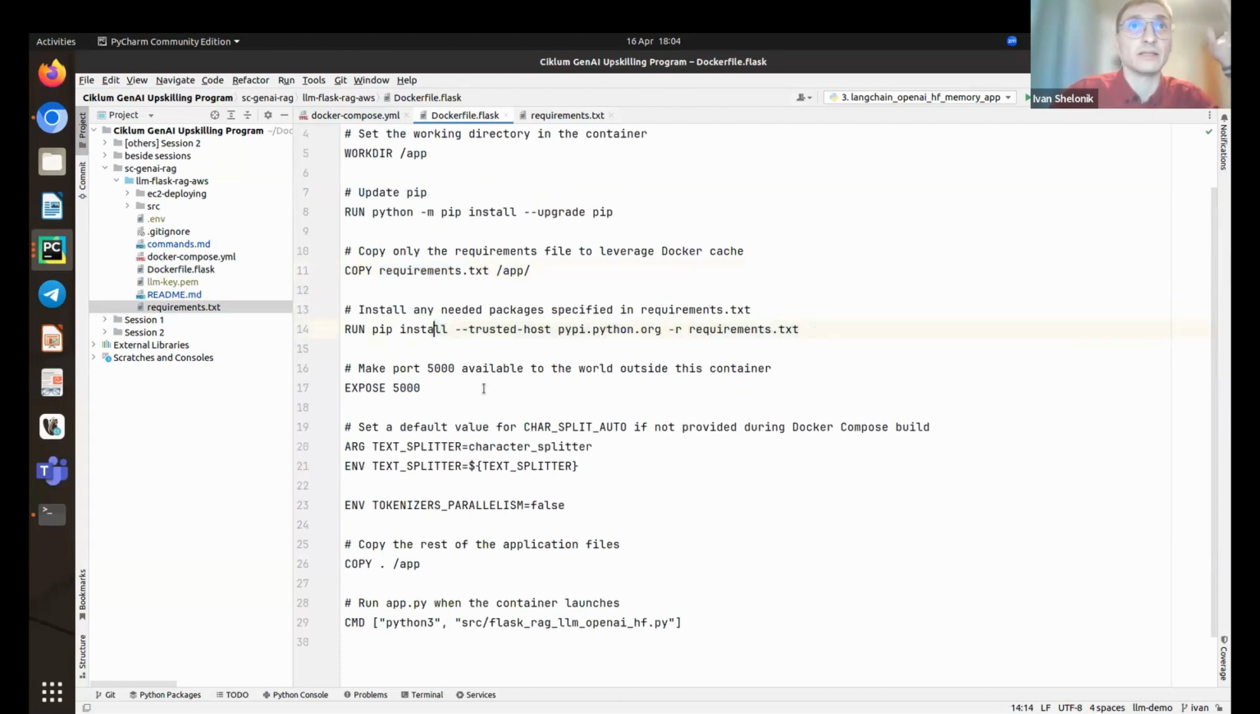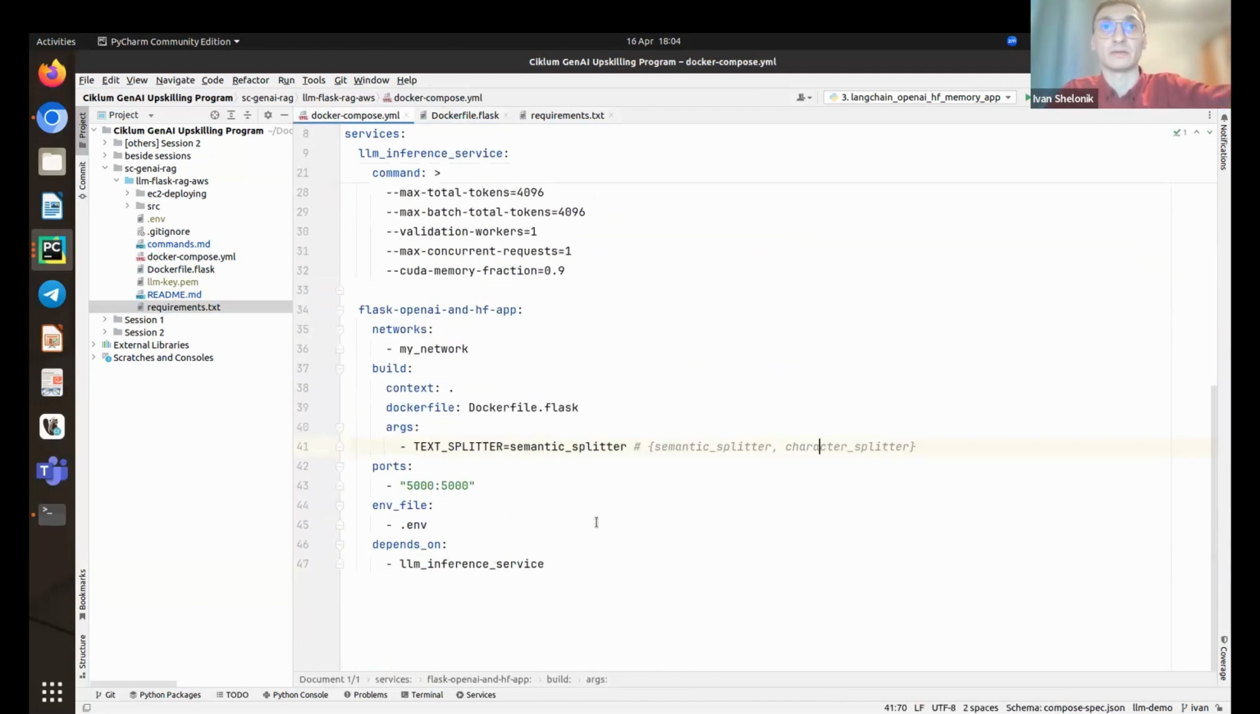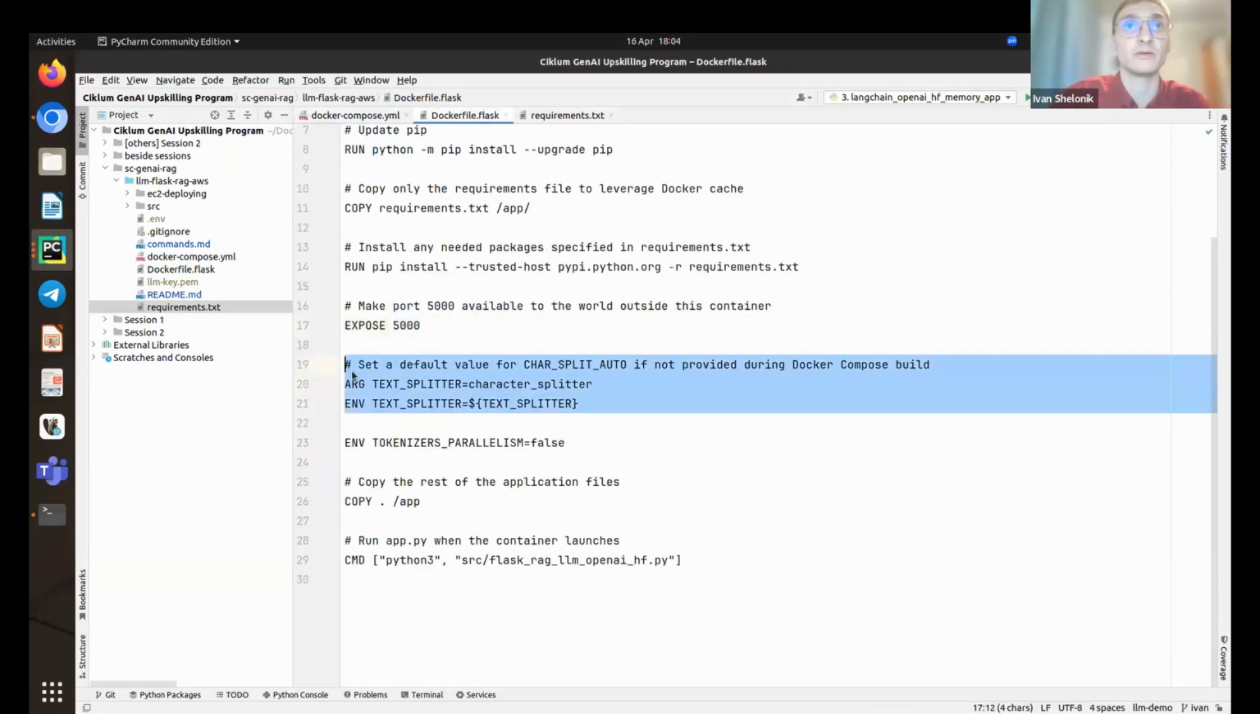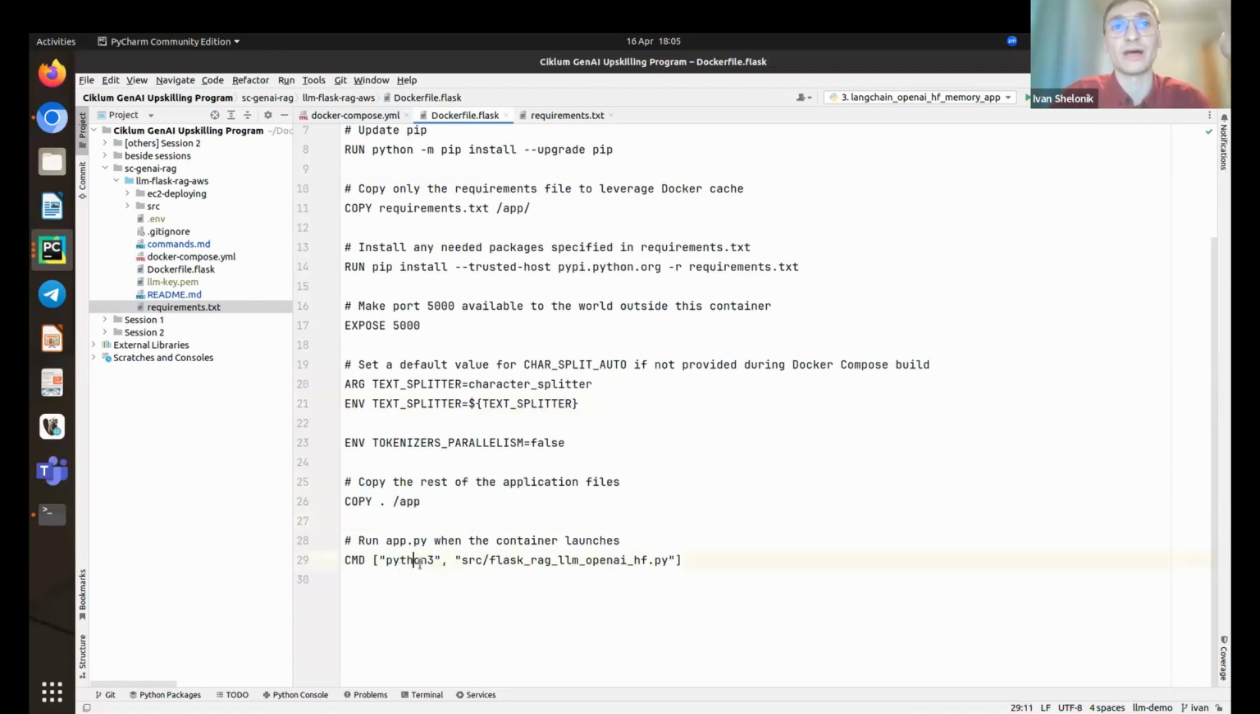We're installing it here, exposing the port, taking the text splitter from the environment. If it's not set up, it's going to be character splitter, but I specify in arguments in Docker Compose, in the higher level abstraction, that we are going to use semantic splitter, so it's overridden here. And probably that's it. At the end, we just copy the whole application files inside our Docker image, and Docker run is going to run our application as an endpoint with python3 src/flask_rag_llm_openai_huggingface.py file. So this is our endpoint to start our application.